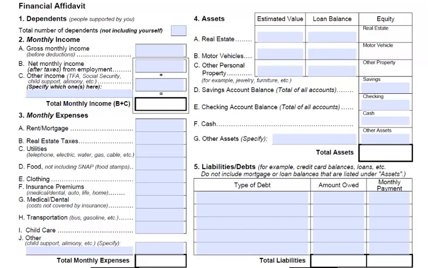The next part of the form is the Financial Affidavit. This is the section where you will give the court information about your income, expenses, assets, or property, and debts. When filling out this part of the form, you must provide truthful information. You will have to swear to the truth of the information before a notary or a court clerk. If you knowingly give false information, you can be fined or imprisoned.